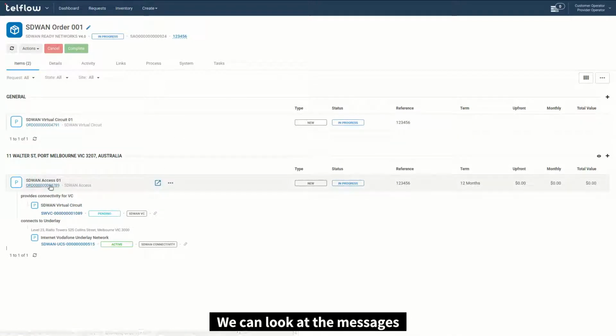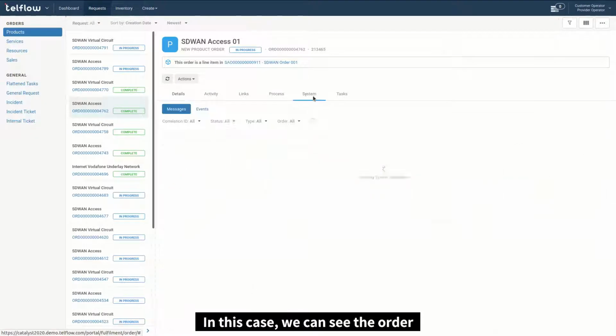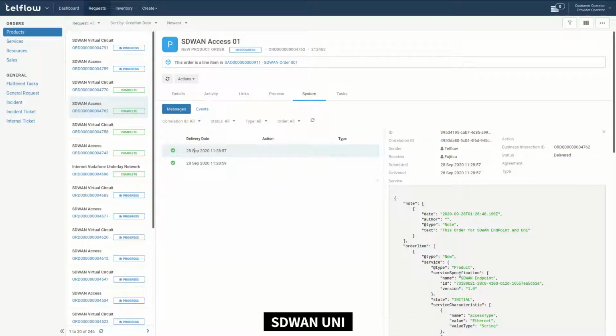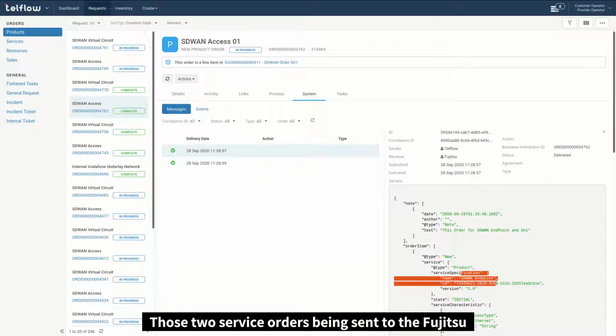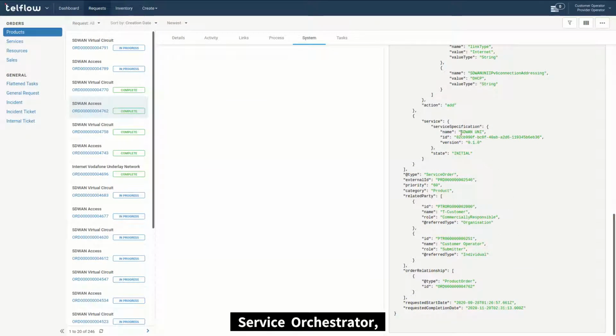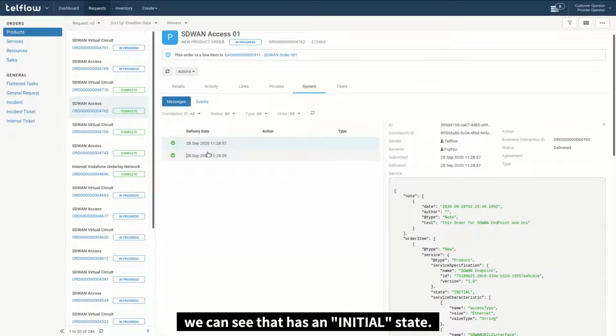We can look at the messages being sent southbound to Fujitsu Service Orchestrator. In this case, we can see the order for the SD-WAN endpoint and the SD-WAN uni, those two service orders being sent to the Fujitsu Service Orchestrator. And if we have a look at the message coming back from Fujitsu, we can see that that has an initial state.